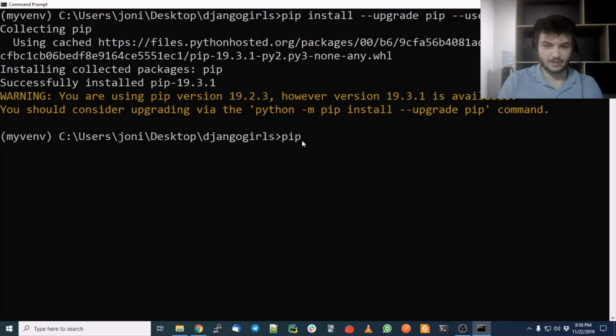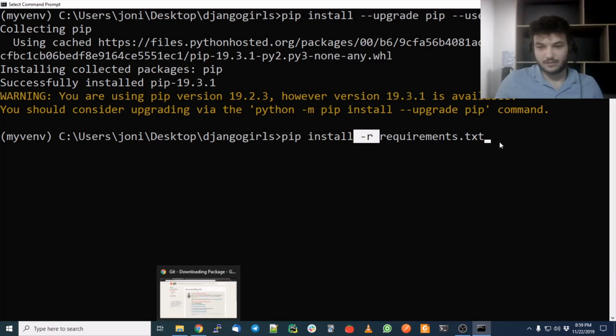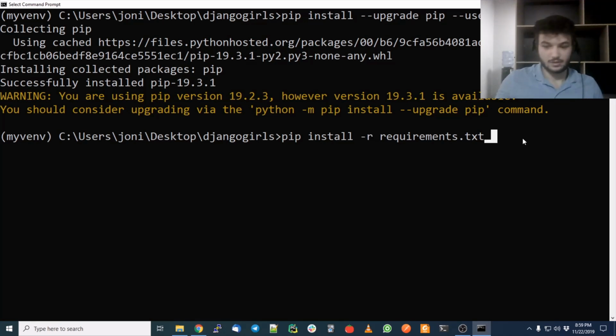So now, after upgrading pip, we will install the requirements. To do that, just type in pip install -r requirements.txt. So what this will do is pip will go and search in this requirements file and install all the libraries listed there. That's why we need this flag -r. But we only have Django as a requirement right now. If we had more, we just put them in the requirements file. Just press enter and wait for it to finish.